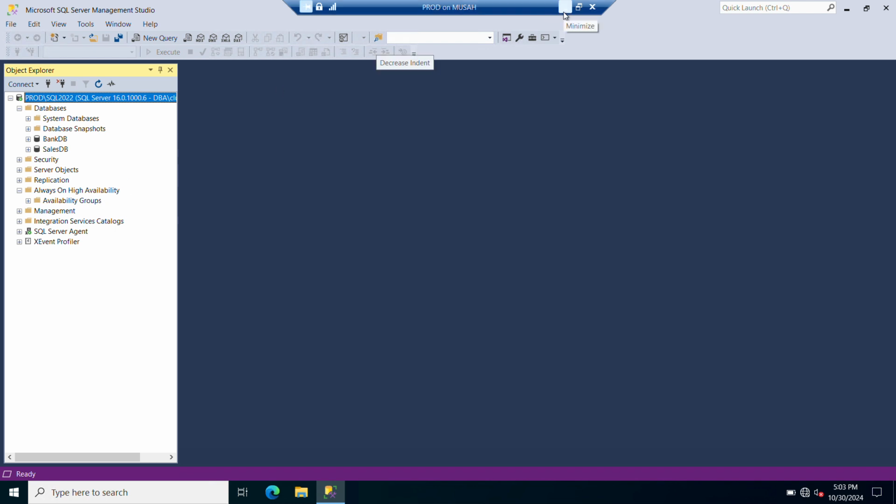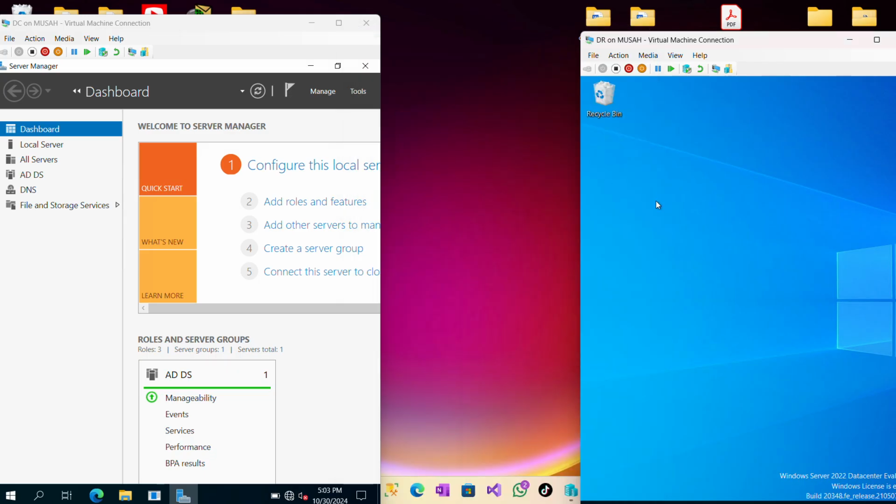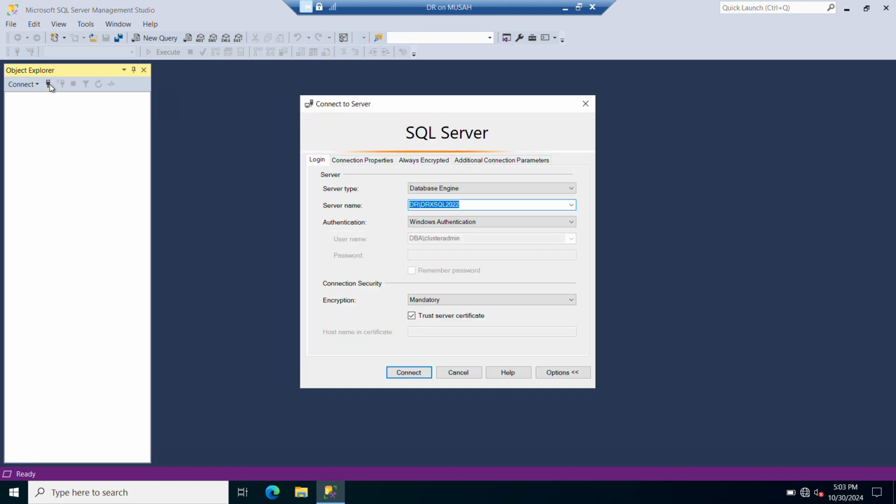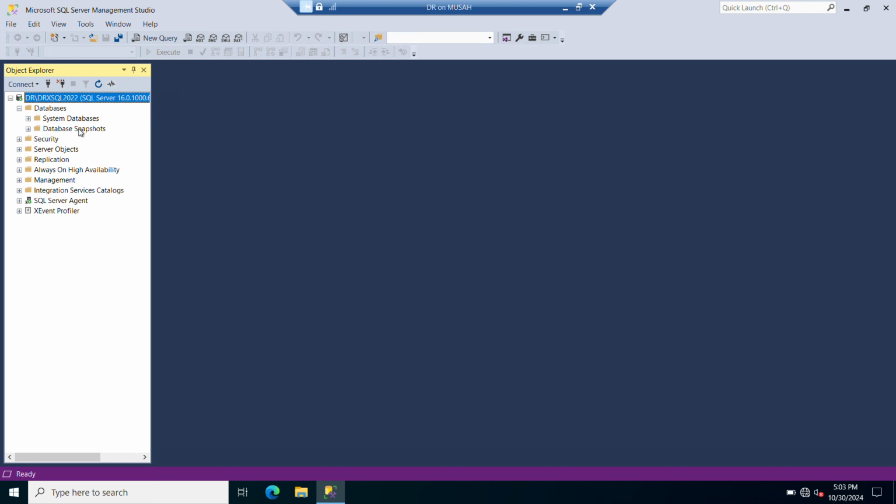Now let's check our DR. On our DR, let's go to our Management Studio. Remember, you need to enable Always On Availability using the Configuration Manager. So I'll click on connect and then connect to this instance. Now once it is connected, let's see the databases we have here. We don't have any user database, so let's expand our Always On Availability Group. You can see it here.